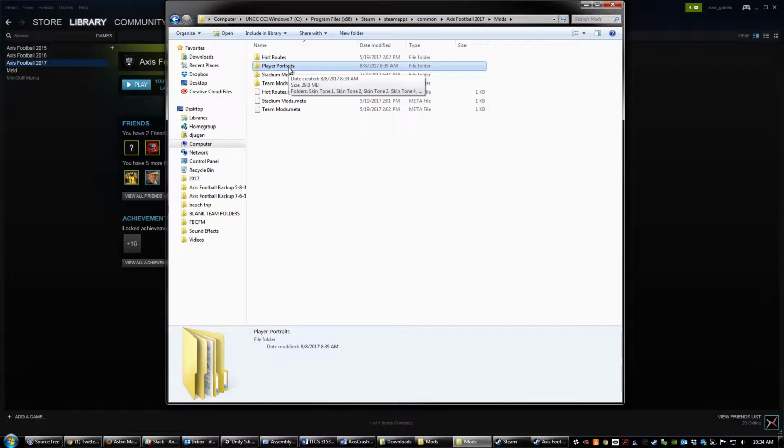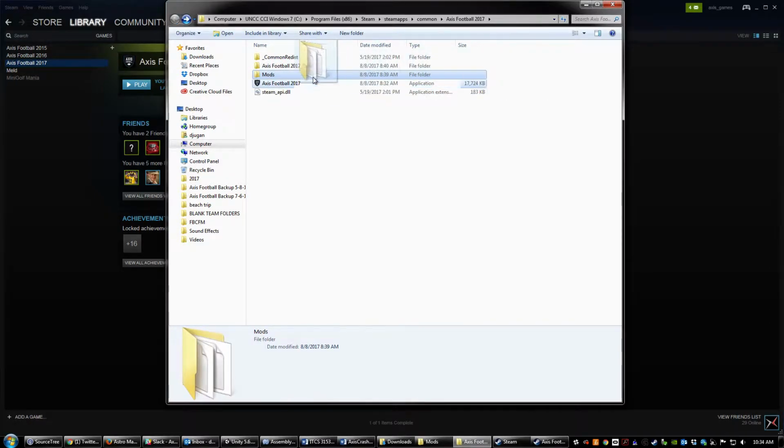So if you're working on an older mod, you'll need to make sure that you back up your mods folder. Just take your old one and copy it to the desktop or whatever, and then uninstall the game and then download this new version so you have this player portraits.